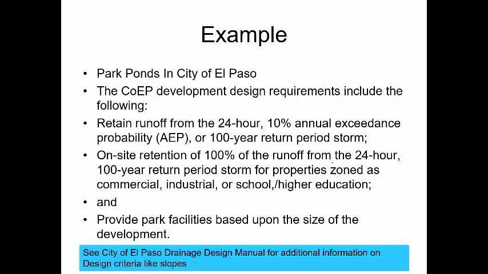So these are examples of what you find in the drainage manual and construction manual, how to design park ponds in the city of El Paso. So it should retain a 24-hour, 100-year return storm. Okay, so that means that the pond has to retain all of that volume that would result from a storm that has a duration of 24 hours and that has a 10% annual exceedance probability. Okay, so this is the probability.